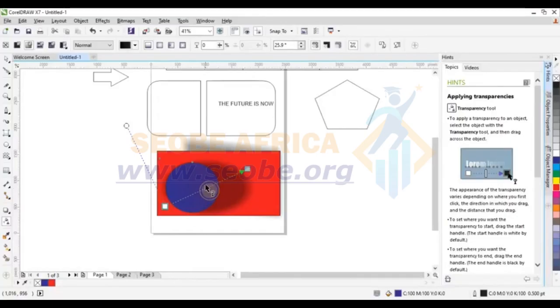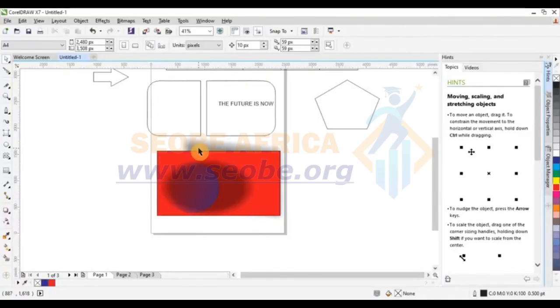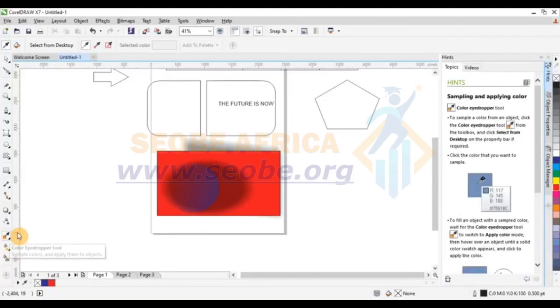Okay, so let me use this way. So you can decide to add transparency, right? Down here you have the color eye drop. With the color eye drop you can pick the color from another shape.